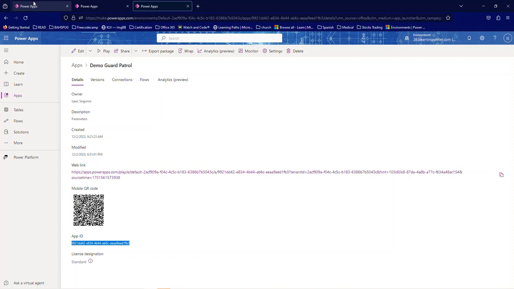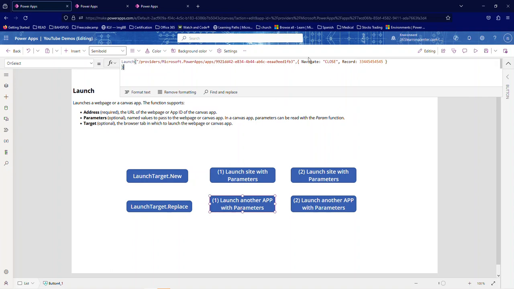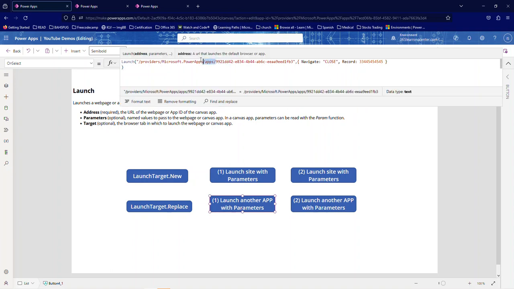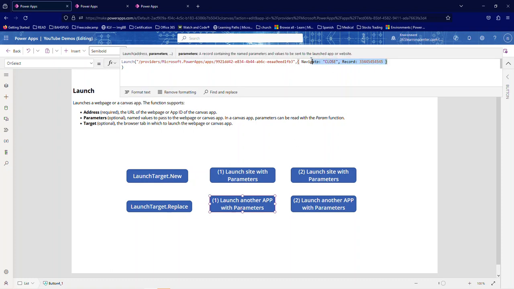You copy that. Whatever app you are trying to switch to, you get the app ID of that app. And then you use that right after this, after the prefix, providers, Microsoft, Power Apps, apps. And then you paste your app ID right here. And if you want to pass parameters, this is how you do it the best way. The braces, and then name, value, name, value.